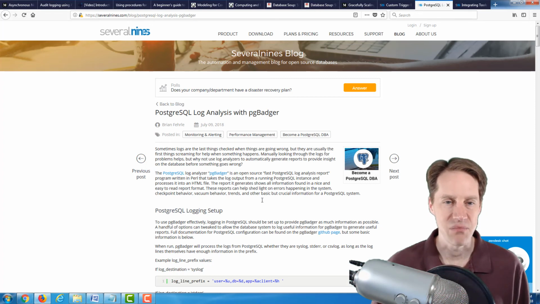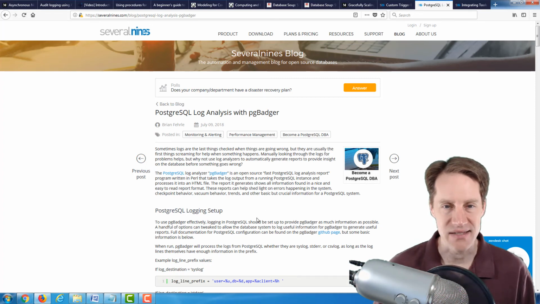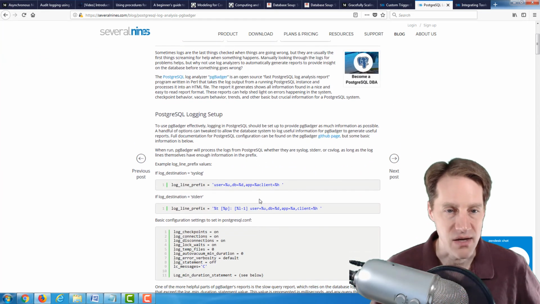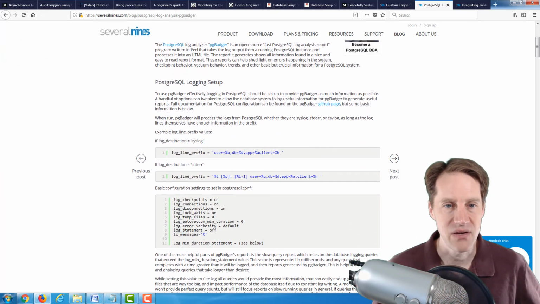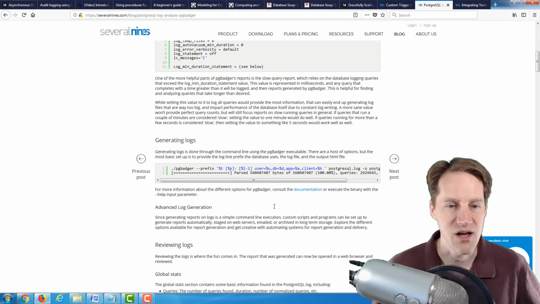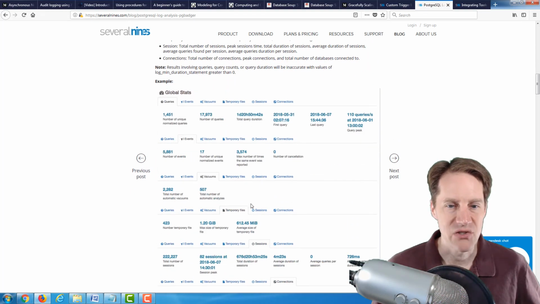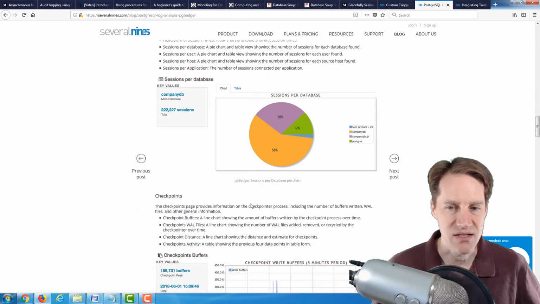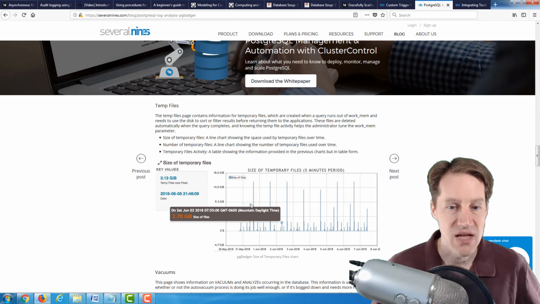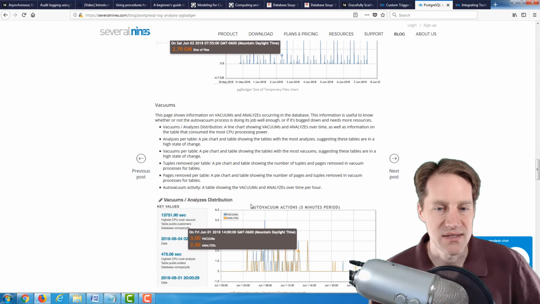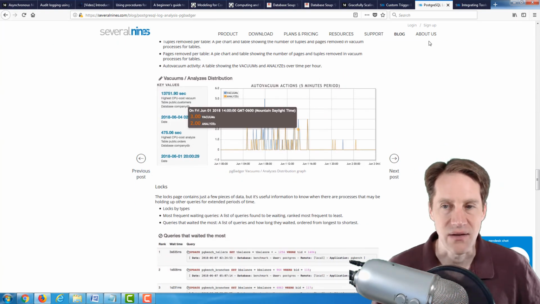The next post from their blog is PostgreSQL Log Analysis with pgBadger. This is a way of analyzing your logs. The first thing they talk about is how to set up PostgreSQL to essentially log the most information, like turning on all the logs, and then how to use pgBadger to basically track the status of your PostgreSQL. So if you don't already have a solution for that, this is definitely a blog post to check out.